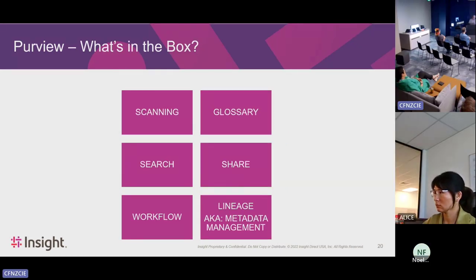The first is a scanning engine. The scanning engine essentially goes and looks at technical metadata, as we see in the columns, the tables, the relationships between schemas, and some, still in preview, lineage scanning, the likes of SQL, and certainly there's some in Power BI, which we'll show you.